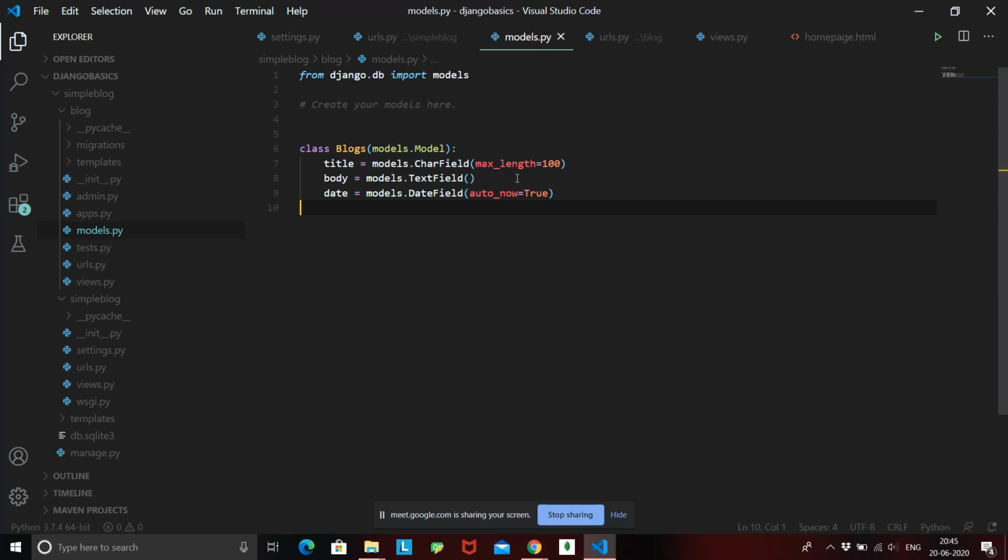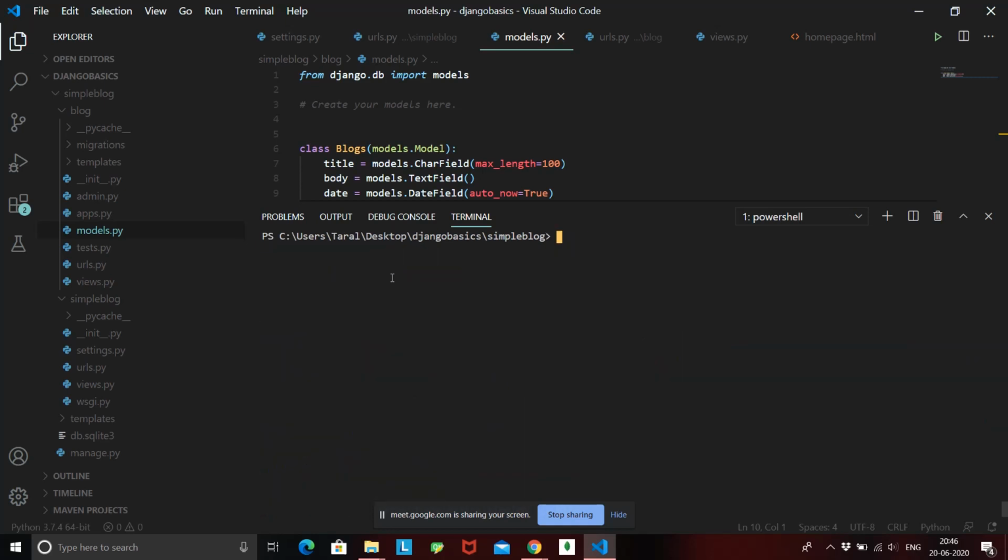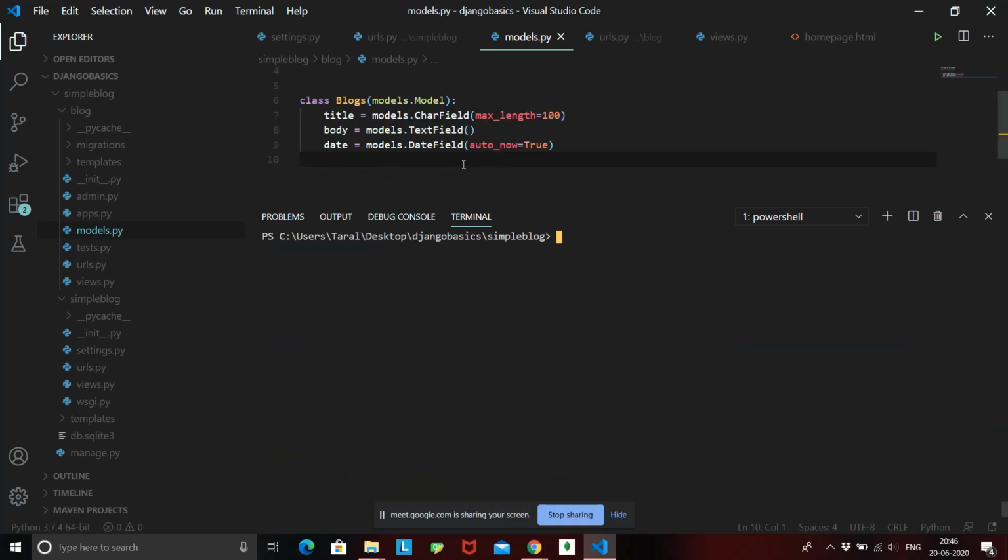That is, my database table is ready. I am now able to fill this data. Okay, so now how can we fill this data inside this blogs? So first thing we need to do is that we need to migrate this. Okay, and I'll just quit this and show you how you can migrate a database.